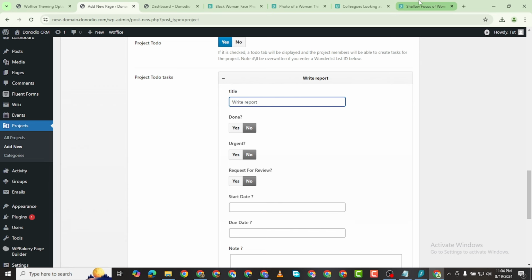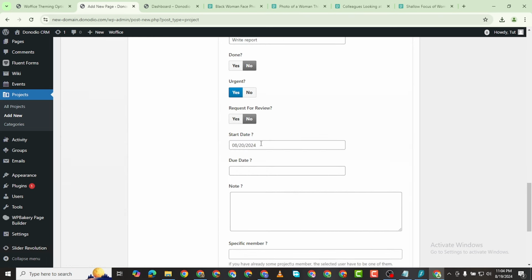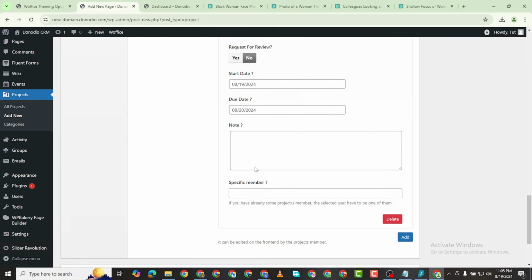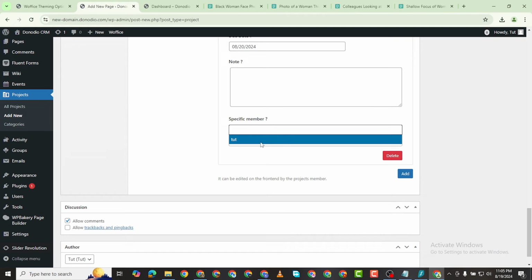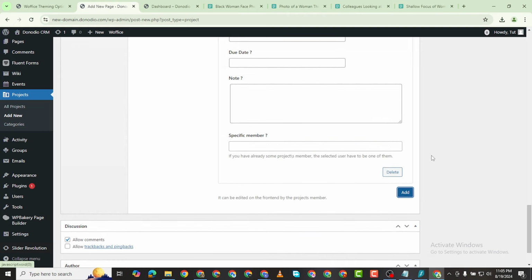Write report. Is it done? We'll say no. Is it urgent? We'll say yes. Request for review. Let's just leave it. The starting date is supposed to start today, and end maybe tomorrow. Note, you can add a note. Specific member is going to be me. And then you can add.